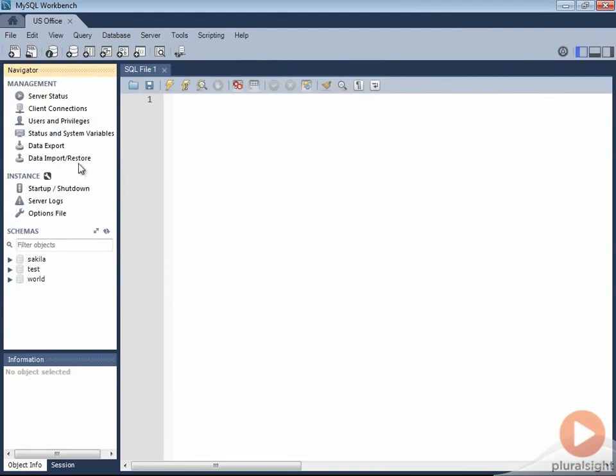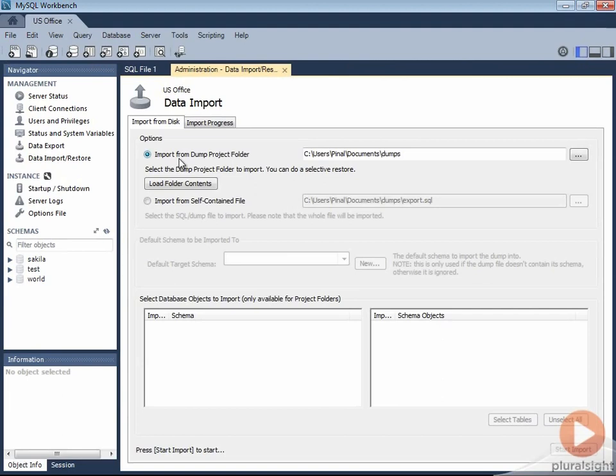Over here, select the data import or restore option under the navigator selection. Leave import from dump project folder as it is and select the dump folder over here. The dump folder is C:\backup\individual.